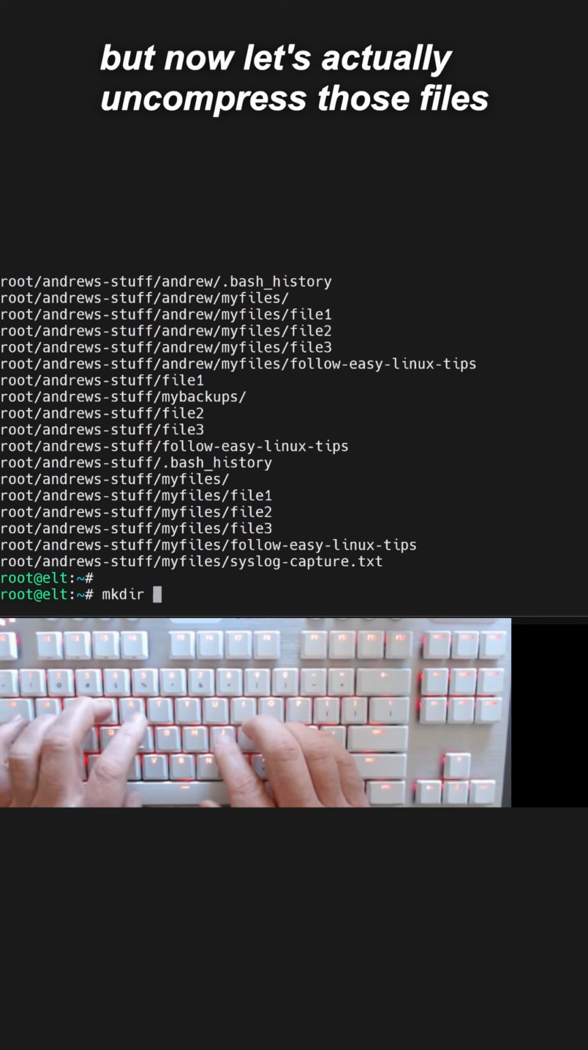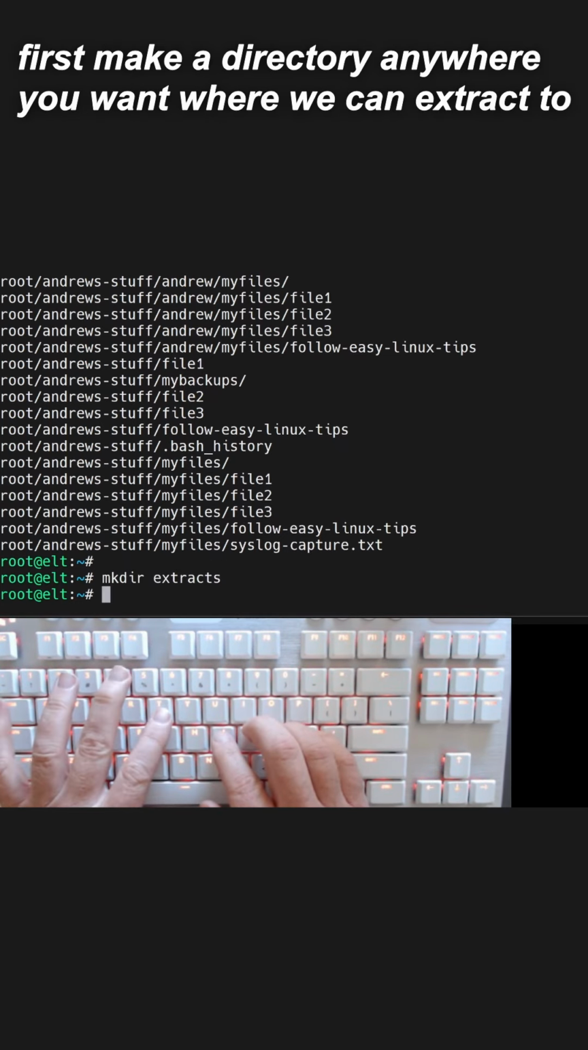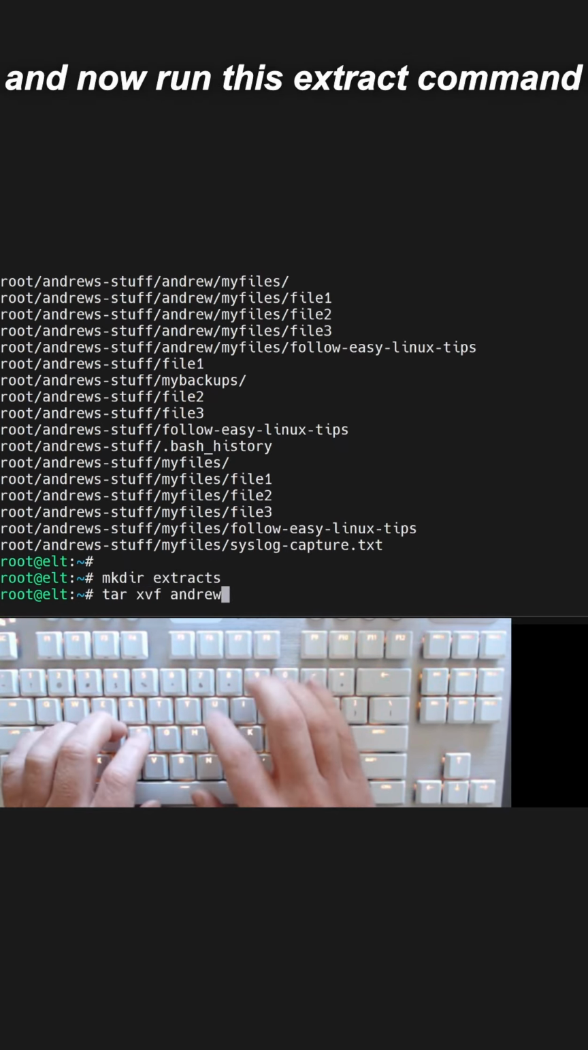But now let's actually uncompress those files. First, make a directory anywhere you want where we can extract to. And now run this extract command.